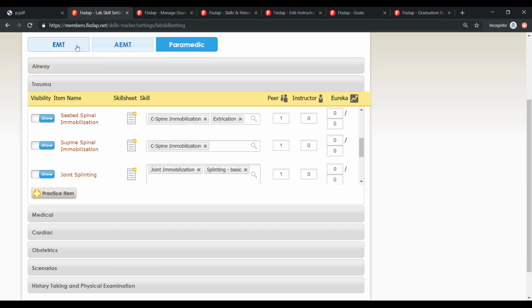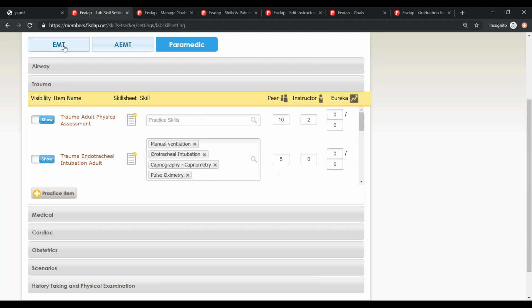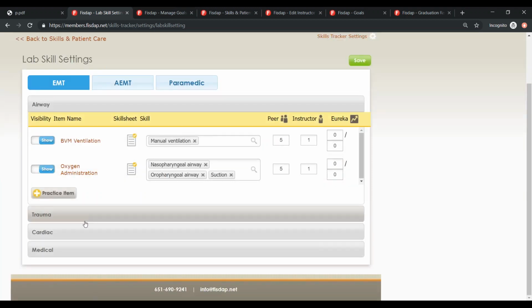So for example, if you wanted your EMT list to have the same categories as paramedic, right now there's only 4 for EMT and there's 7 for paramedic, we could add those extra categories in, and you could then populate them with your custom skills that you would like.